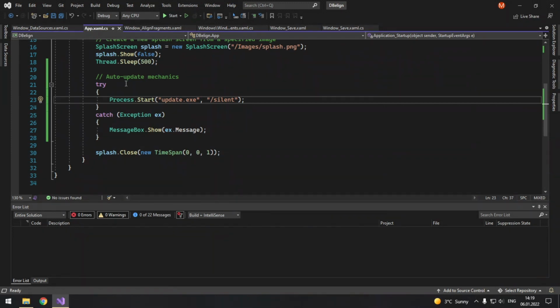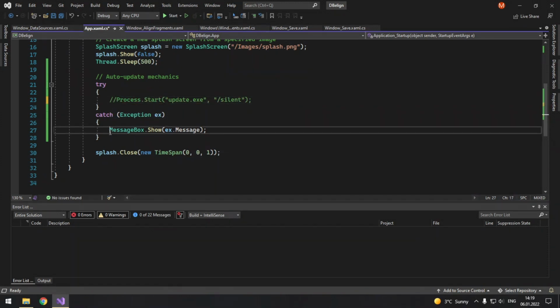But just as before, we don't have an update program, so we need to comment this out, because otherwise we will show errors every time we launch the program.